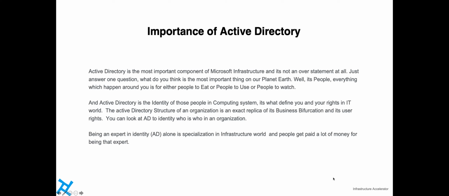You can look at an Active Directory to identify who is who in the organization. Being an expert in Active Directory alone is a specialization in the infrastructure world, and people get paid a lot of money for being that expert. Prepare to get amazed, guys. This is an amazing module.